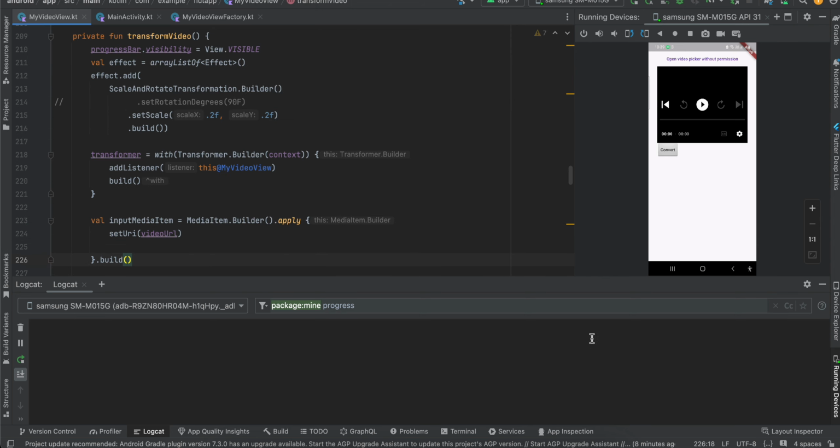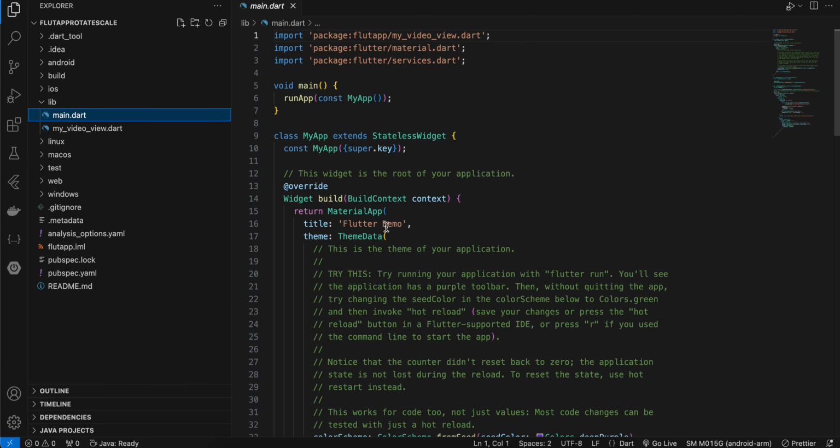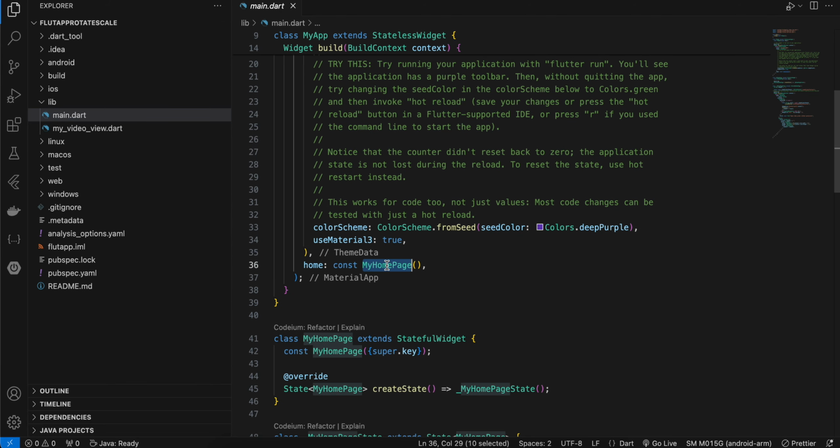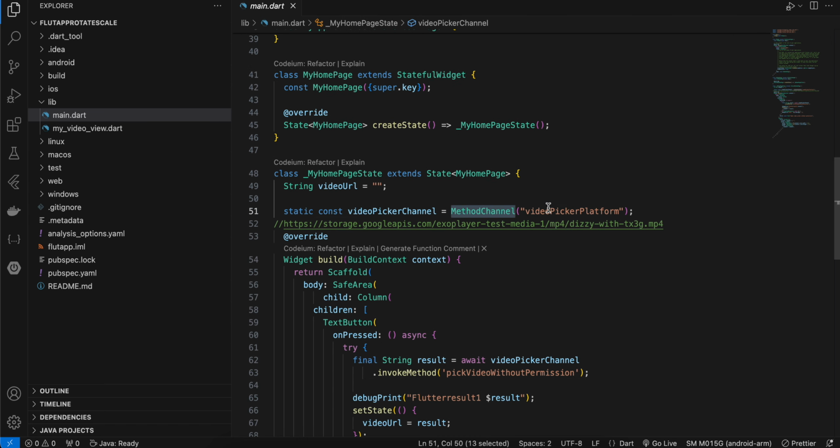Okay, this will take a little bit of time, so by that time I will just explain the code. So here I have created my Flutter project. Inside main.dart I have just refactored my home page widget, so it is a stateful widget. And here I have created a method channel called video picker platform, and this method channel will help us to get the read write external storage permission or manage external storage permission, as well as show the video picker. Once the user picks a video, we send the video URL back to Flutter side.